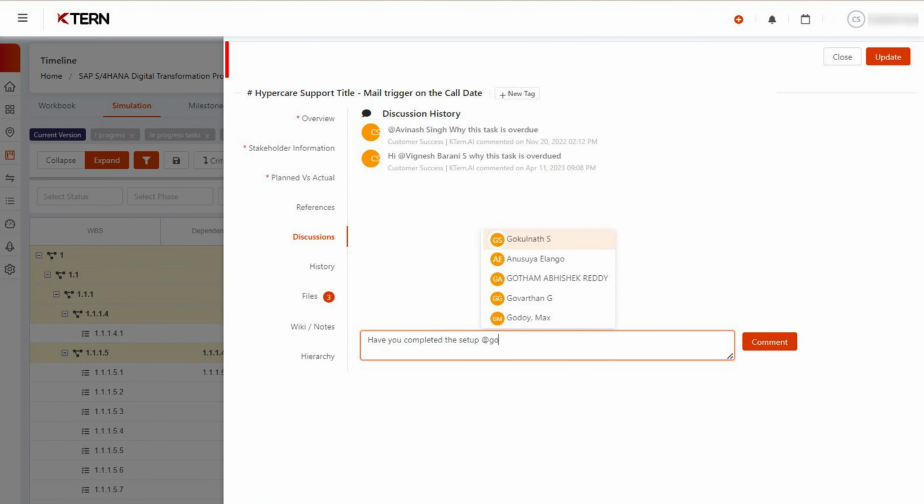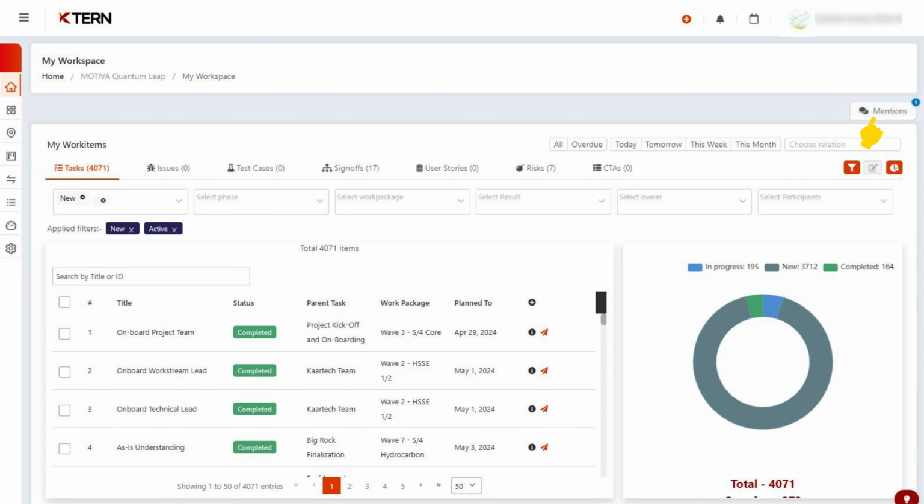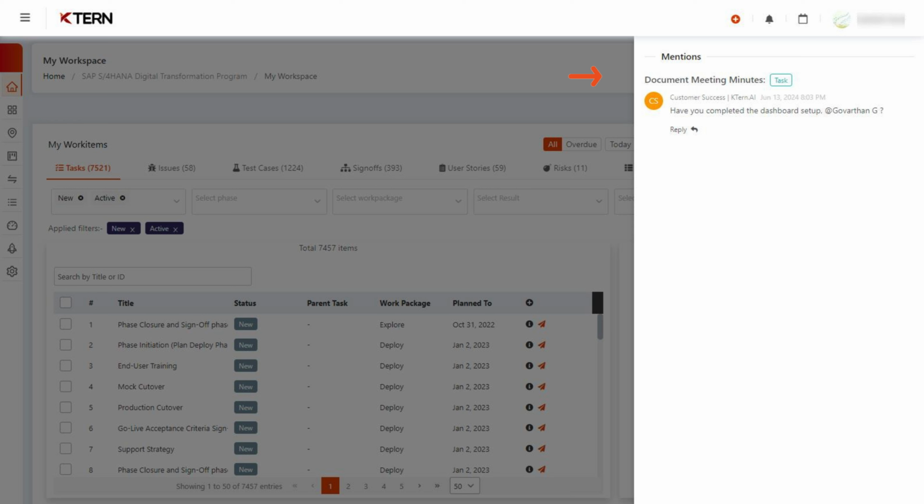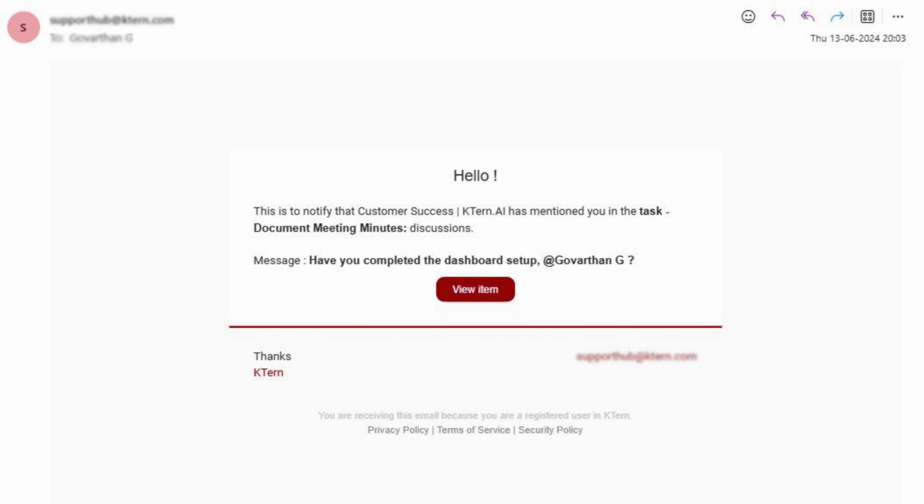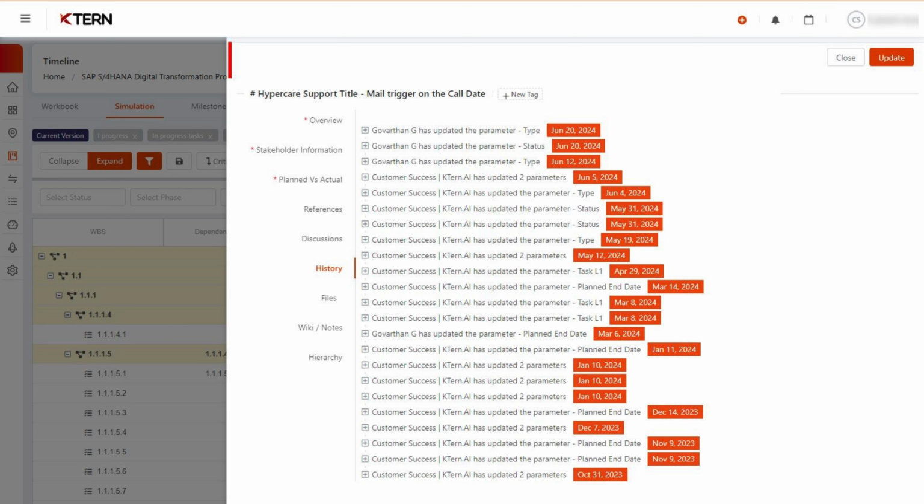Use the Discussion section to discuss the task and tag users by putting at and selecting their names. The tagged person will be notified in My Workspace mentions, and also through mail.